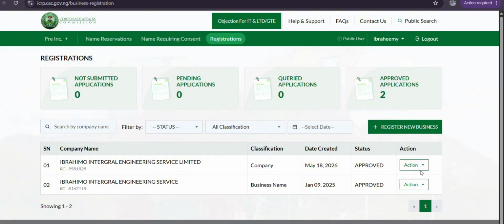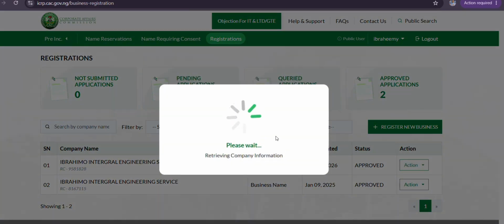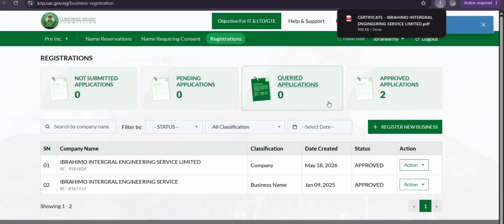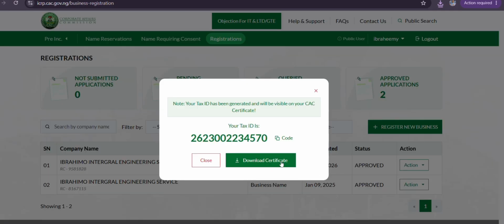So after you've provided all this information, the next step is for you to pay. You are going to pay the sum of, I can't remember, I think it's 10,000 naira. Then once you have paid, you are going to pay another 8,000 naira for FRS. I couldn't record that. So after paying, your information will be pending.